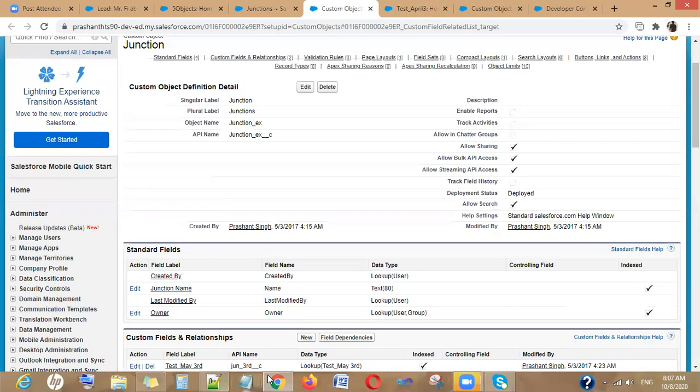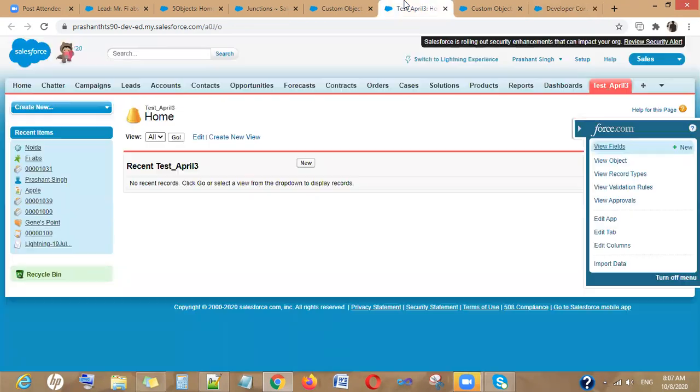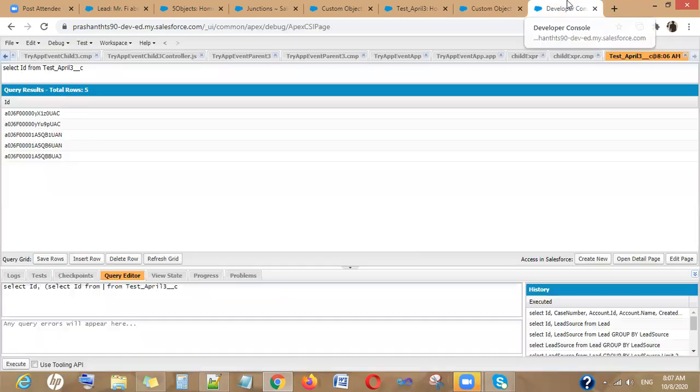Now what I will do, I will add what I was doing earlier. You're pulling contacts from the account. You mean from parent, I mean parent to child, and this is child to parent, right. Any changes here? Let's see.